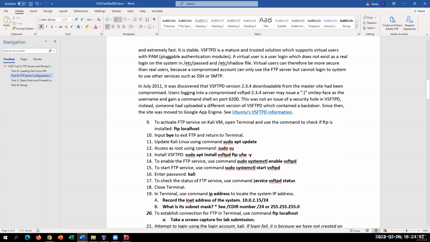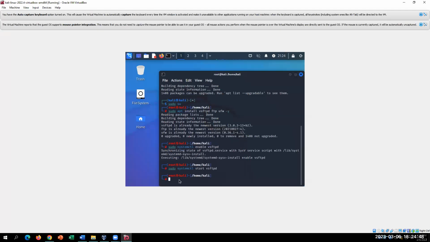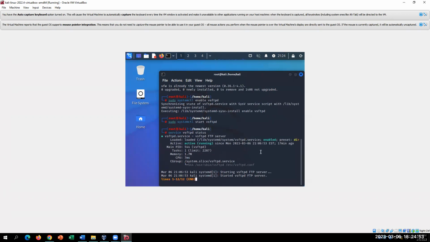Now we want to check to see if the service is running, because you just started it and you're not sure, right? You're going to use the status command. And this is what you want: active, running, timestamp, how long ago, right? This is my process ID for this server. Remember the package we just installed and enabled? The task, CPU, memory usage.